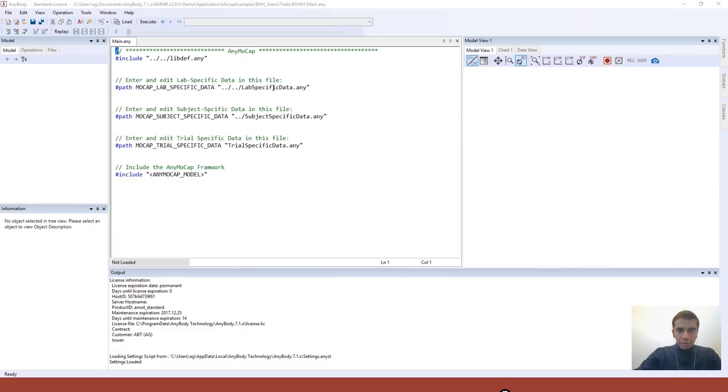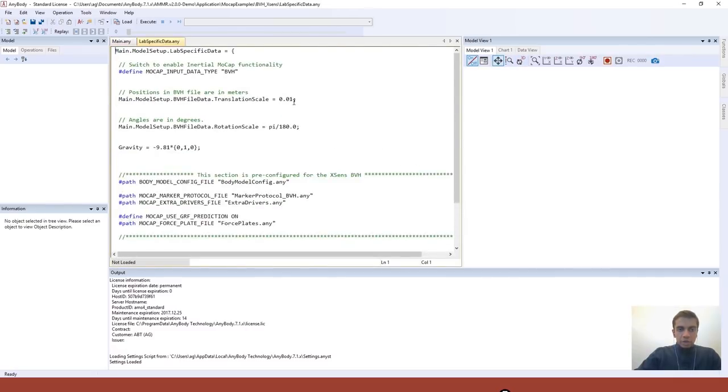So if I open the lab specific data file, you can see over here that there are some settings up here which relate to the units that you used when you exported your motion data from the Xsens MVN system. You need to specify the direction of the gravity vector in the coordinate system of your laboratory. And over here, we have a section where we've pre-configured all the files for use with BVH files generated by the Xsens MVN system. So if you are an Xsens user, there is very little that you have to do. And these steps essentially cover most of the difficult concepts that we spoke about in the presentation.